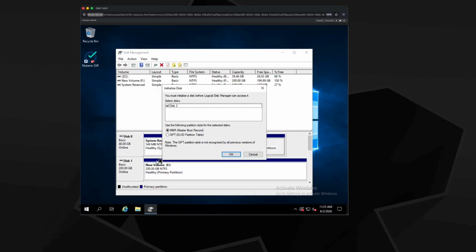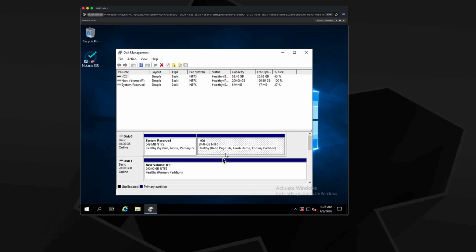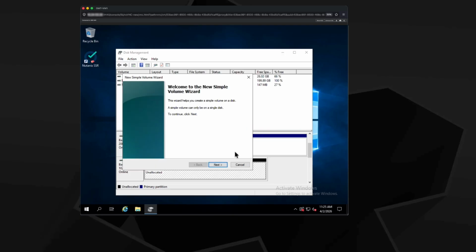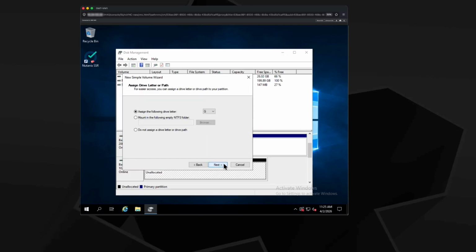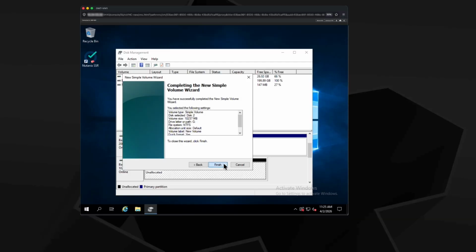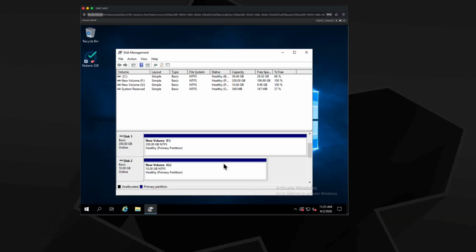Still in Windows, but now in Disk Management. Right-click on the new disk and select New Simple Volume. In the Simple Volume wizard, specify size, assign a drive letter or path, adjust partition settings, and finalize the volume.